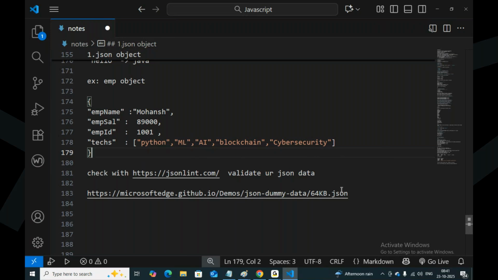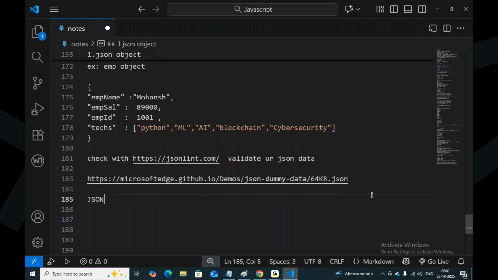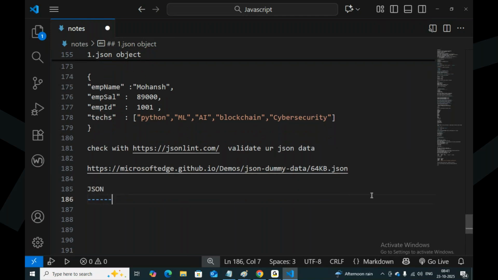Okay, let's go with the JSON array now. Everywhere JSON, sir. In artificial intelligence, in data science, even in web applications, in SAP, in cybersecurity, whatever response is received is in the form of JSON only. Or the request is also in the form of JSON only.